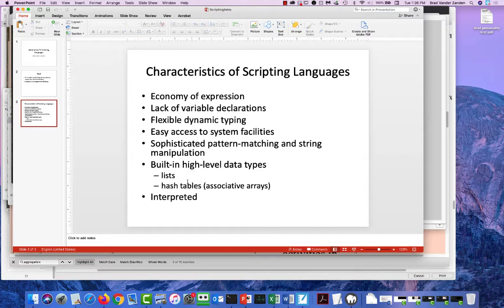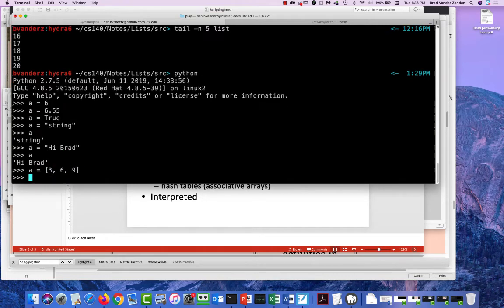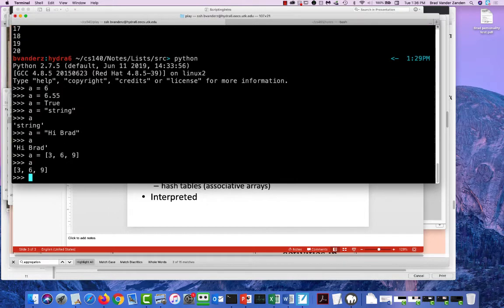Then built-in high-level data types. So lists and hash tables are built in. You often hear hash tables referred to as associative arrays or dictionaries. Okay, but these are built in. And they have built-in operations. So in Python, this is a list. Very nice. Okay, I don't have to, I just put it in those square brackets. I can say ace of 2.